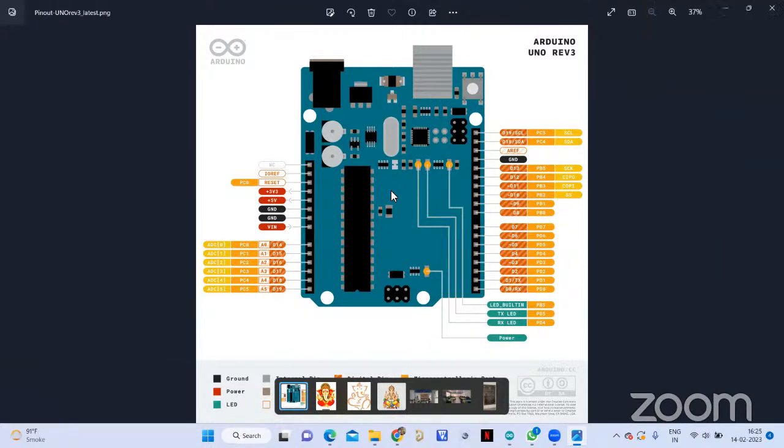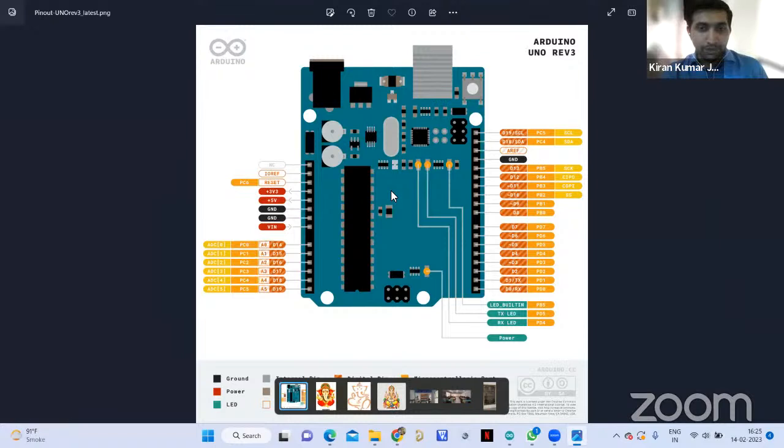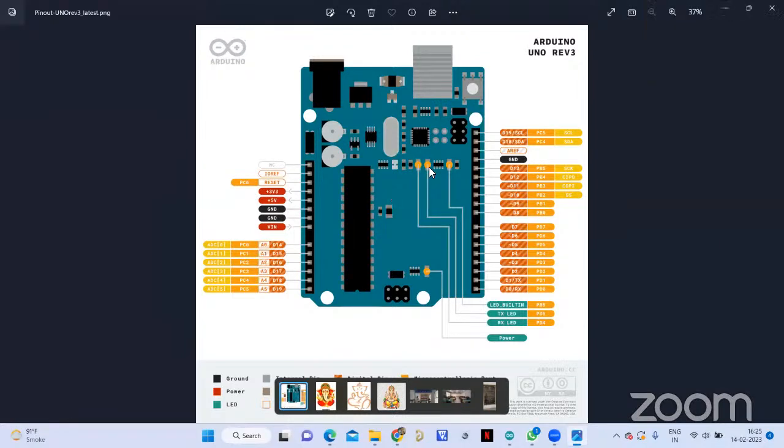So breadboard we can connect it from... Sorry, I can't hear you. I think you can connect it. Sorry, I can't hear you.